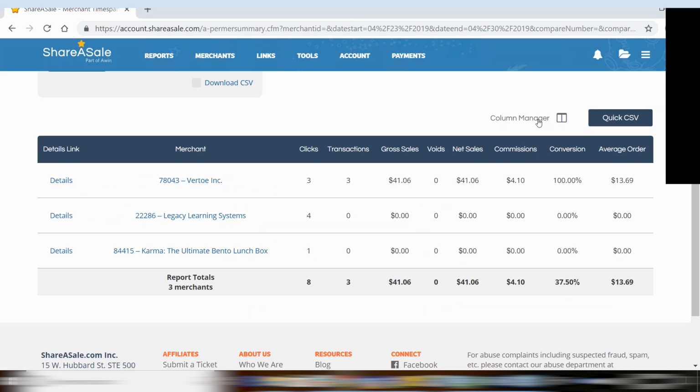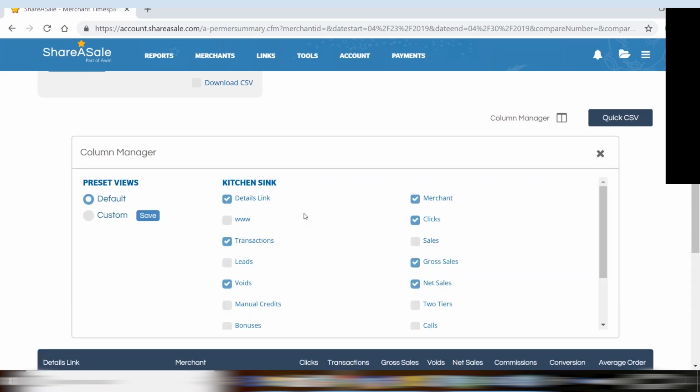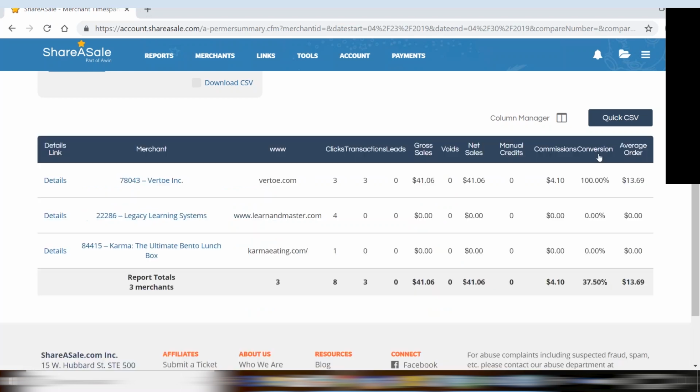As well, please note that you'll be able to view different columns by clicking Column Manager here and adding or subtracting columns that you would like to see in the report. You will see the Column Manager on many reports. As well, you can create a custom version of these reports that you can then access at any time.